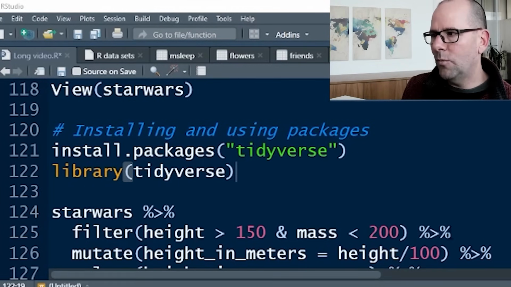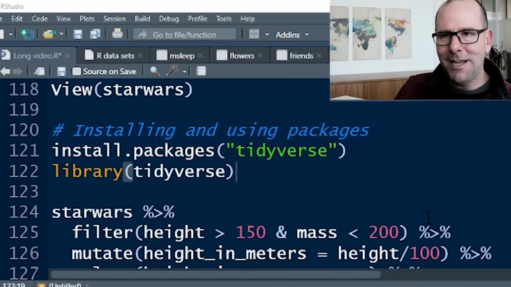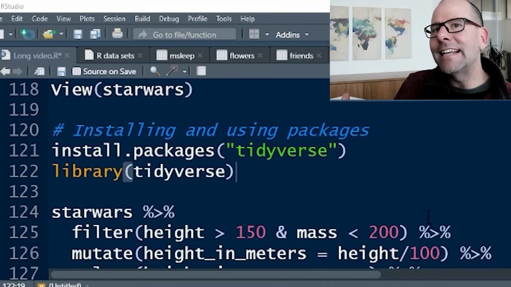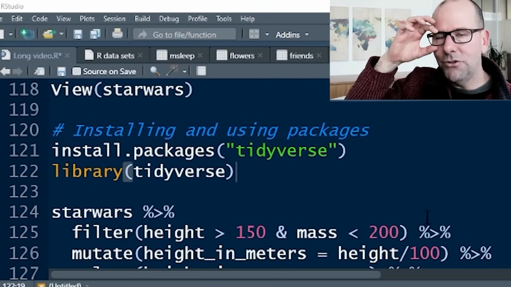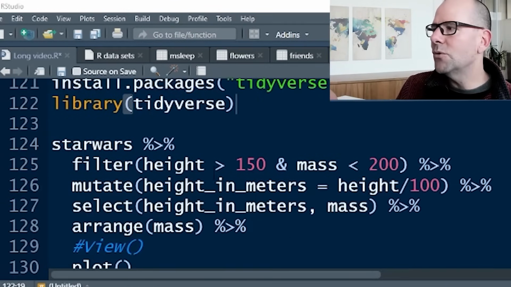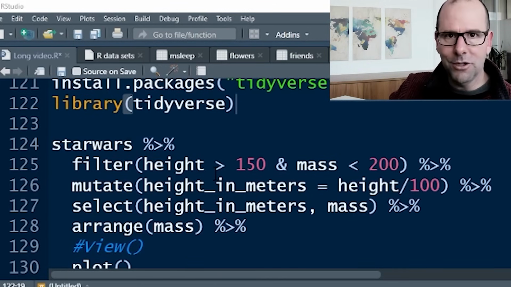Incidentally, when you install packages and you call them with library, it expands the number of data sets that you've got available to you to practice with. Remember I showed you the data sets that are built into R. But for example, when you install the Tidyverse, you get additional data sets, and Star Wars is one of those. Star Wars is one of the extra data sets that comes with, for example, the Tidyverse.